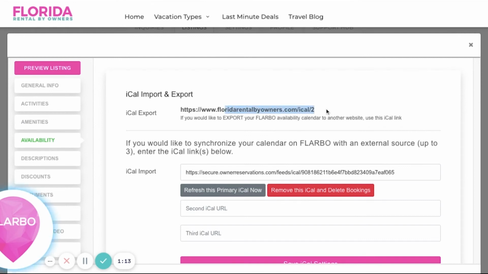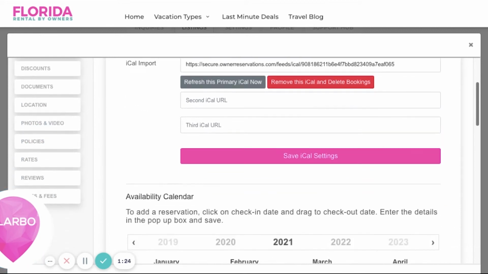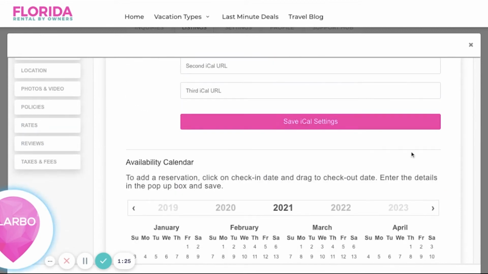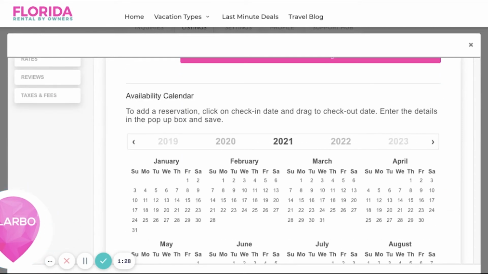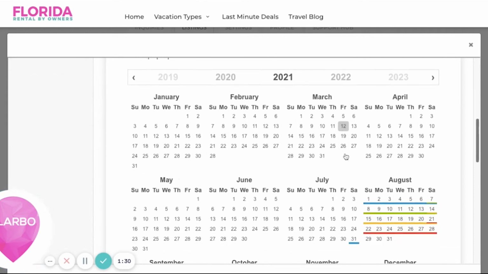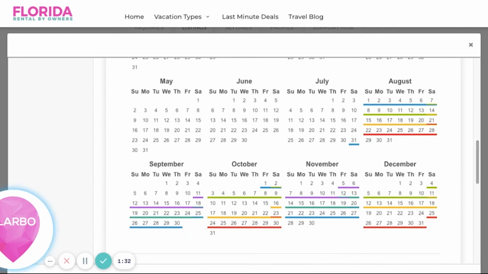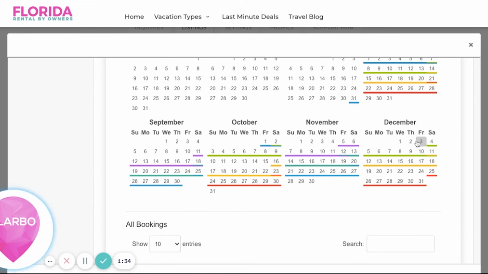Also, if you wanted to do an export, you'll be able to find that export link here in your iCal export area, up here. And this is where you copy that into maybe your property management software or other listing sites in their iCal availability calendar fields. And it will sync all of your bookings from your availability calendar over to that listing.